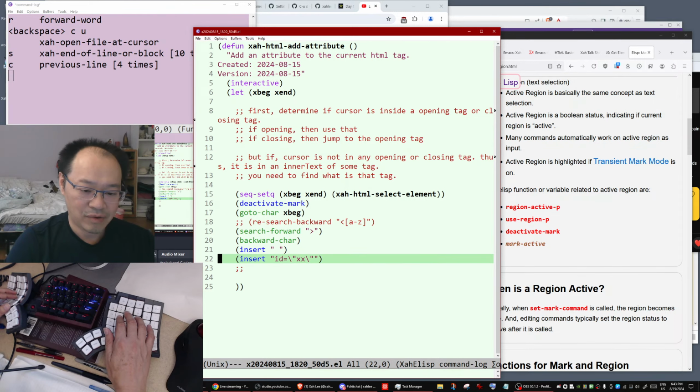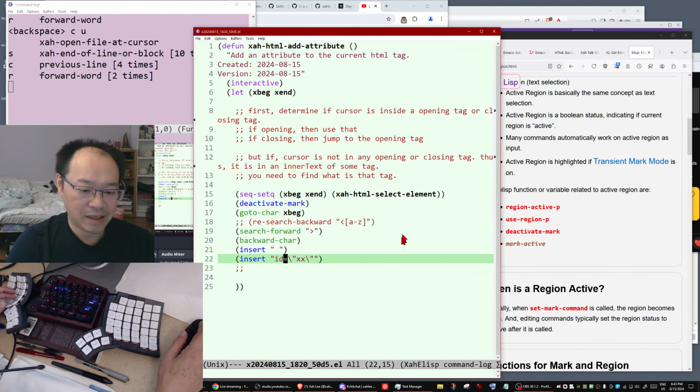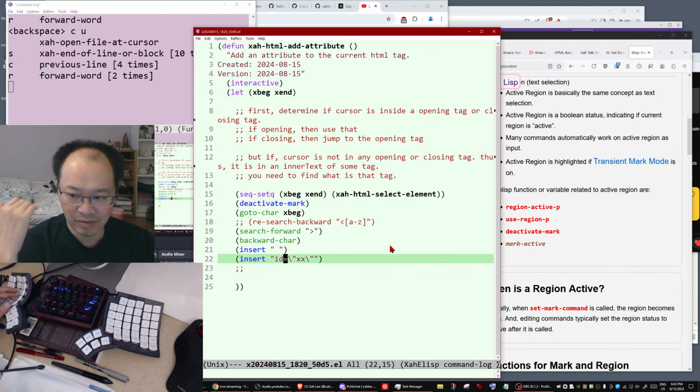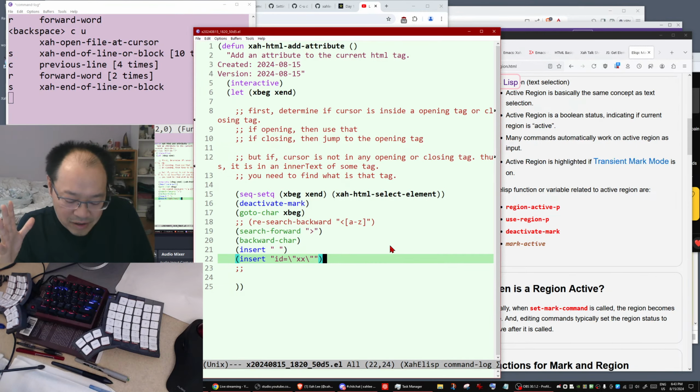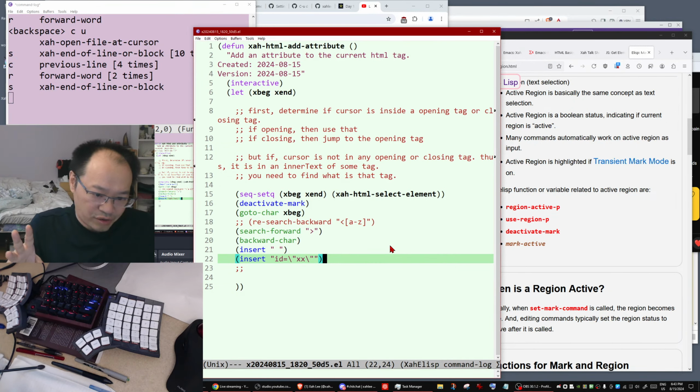Next, right now we are always adding an ID element. But should it always be ID? Of course not. Sometimes you want to add class. So what do you want to do? The first thing to think about is design choice. What exactly do you want? Suppose now you are God. You can flip a finger and have the desired code. What kind of thing do you want? That's the first thing. Design issue.